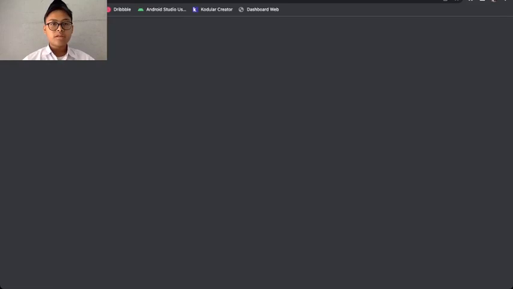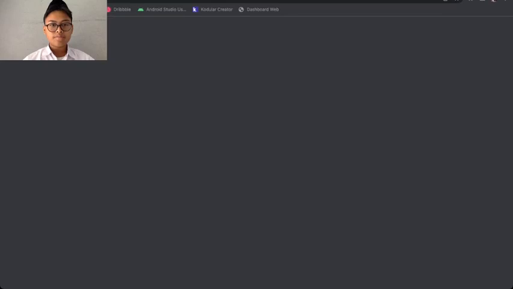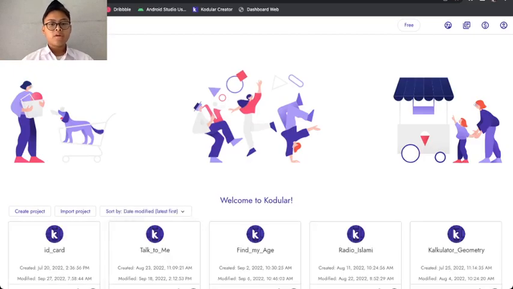There will be a loading here, so you guys can wait. The application is opening. So it's good to have Kodular actually because it's a web-based thing that lets you make apps without downloading anything. Okay, so we are on the home screen now. If you guys haven't logged in yet, you guys can just log in with a Google account. It's easier.